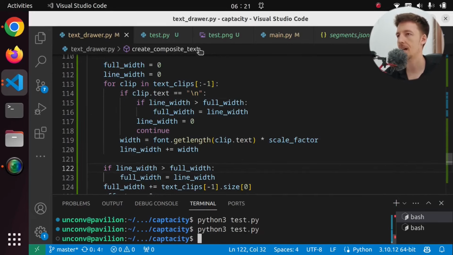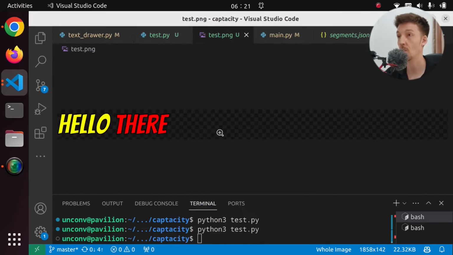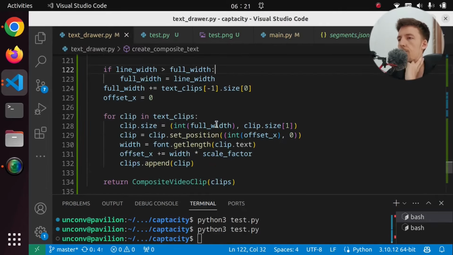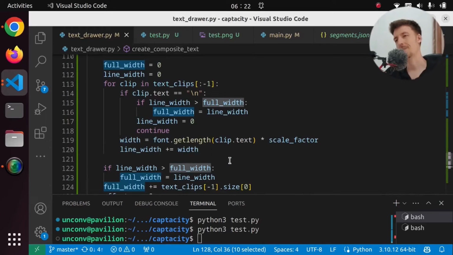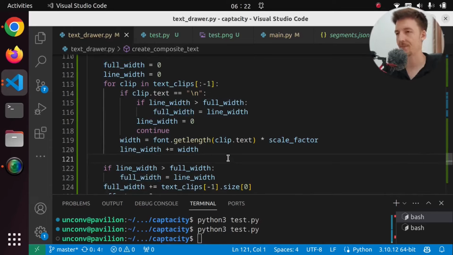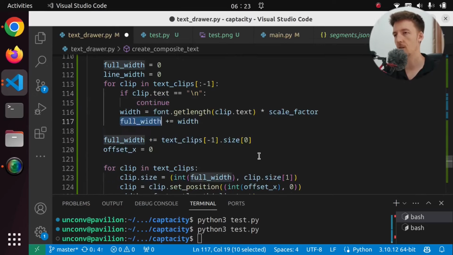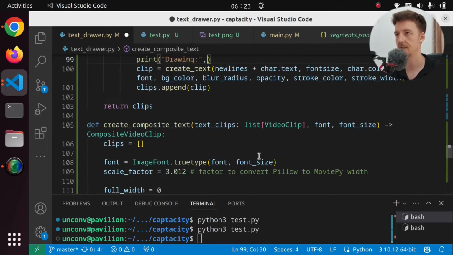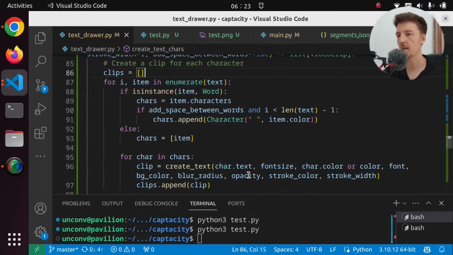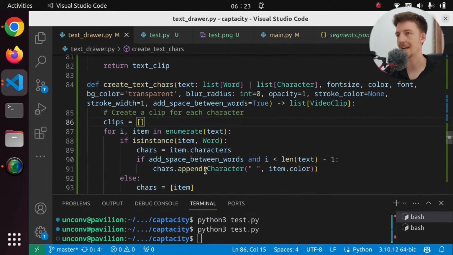Run it and open it. What? It still doesn't work. Full width. Okay, I think this is getting too complicated. I will go back to drawing each line separately. So let's Ctrl Z this thing all the way back there. Okay, so we are not supporting any new lines in here at the moment.